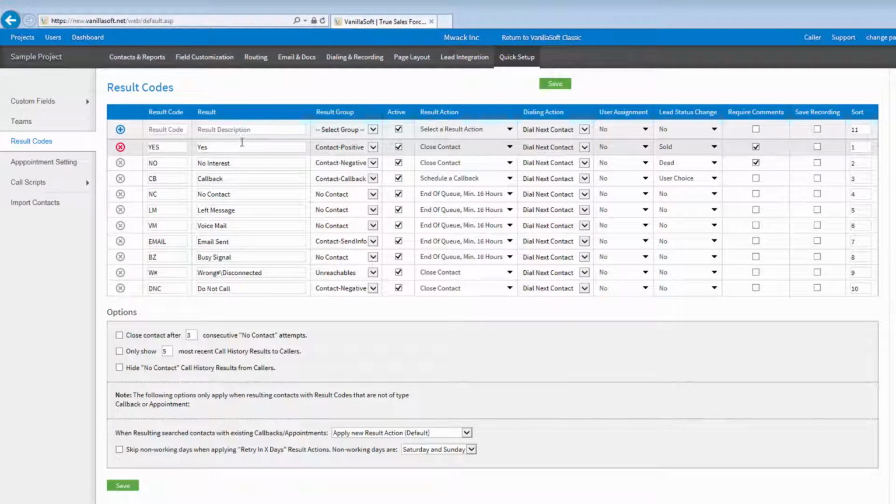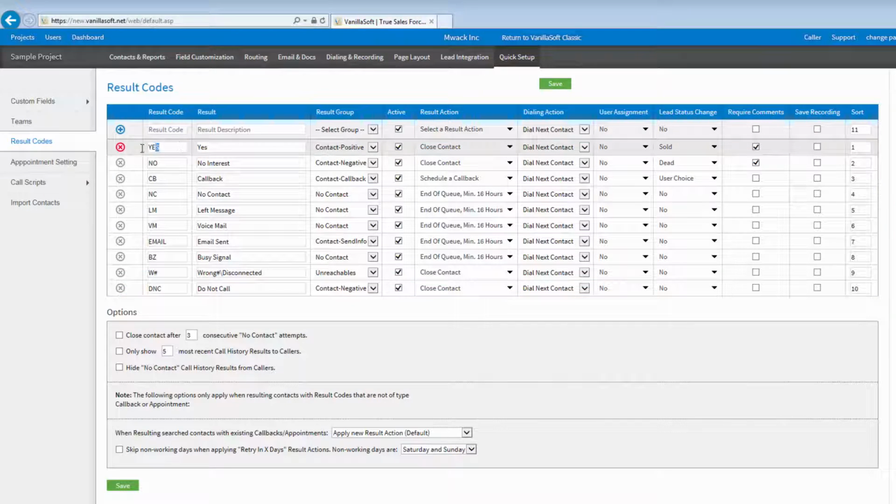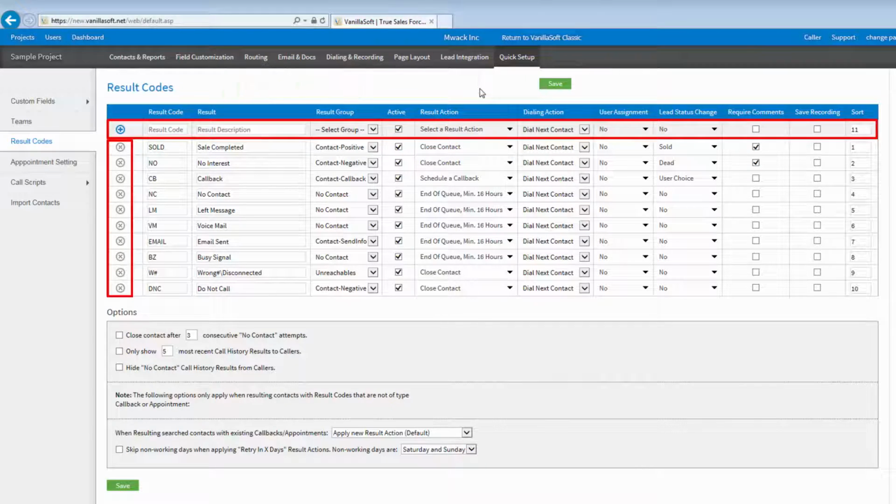Result codes are a key component of your project's workflow. After each call, your users will have to enter a result code in order to move to the next contact. How you've configured your result codes will determine what happens to the lead next. When you first look at the page, you'll see 10 sample result codes that have been created to fit a basic sales process. You can start customizing these by changing any of the values, then clicking Save Changes at the top left. You can also delete unnecessary codes or add in additional codes at the top.